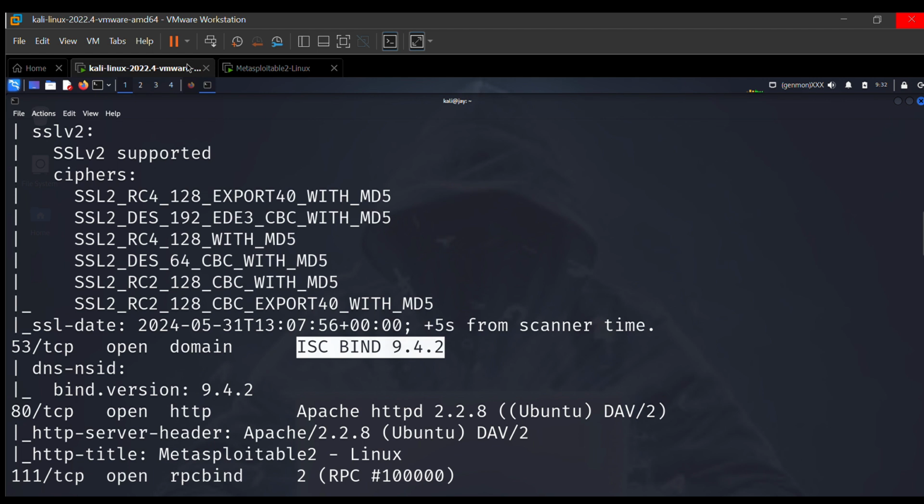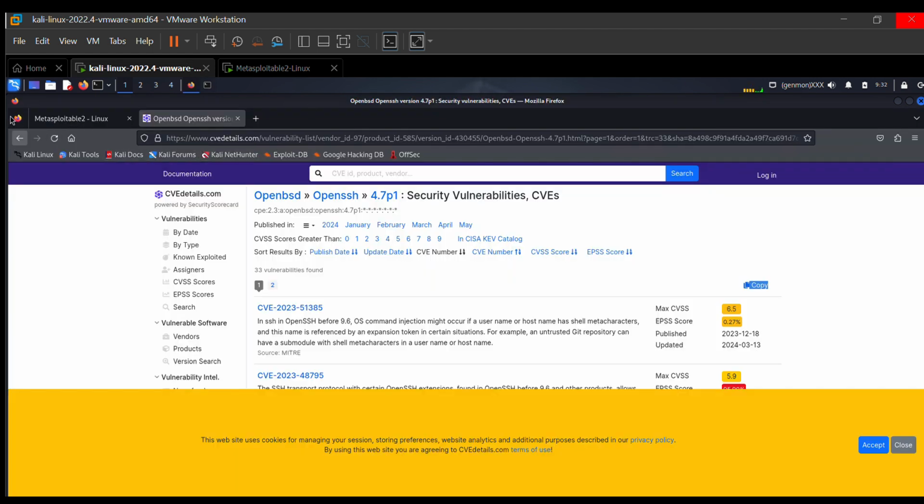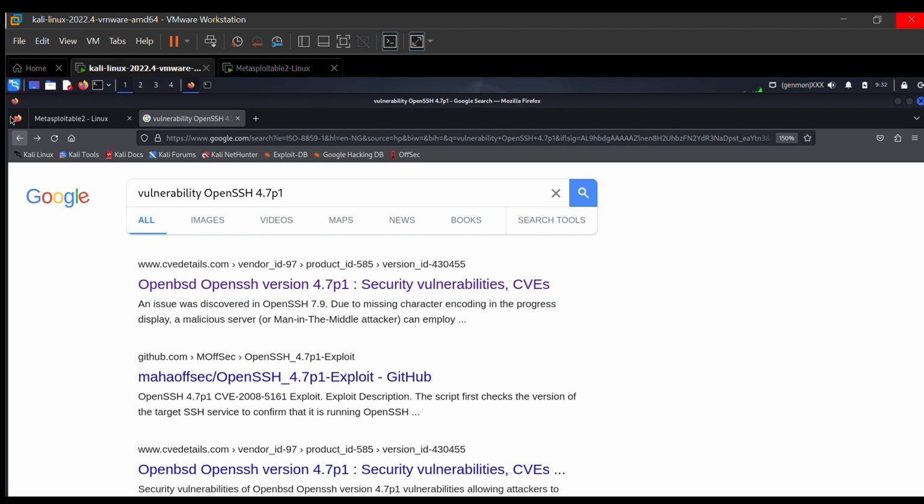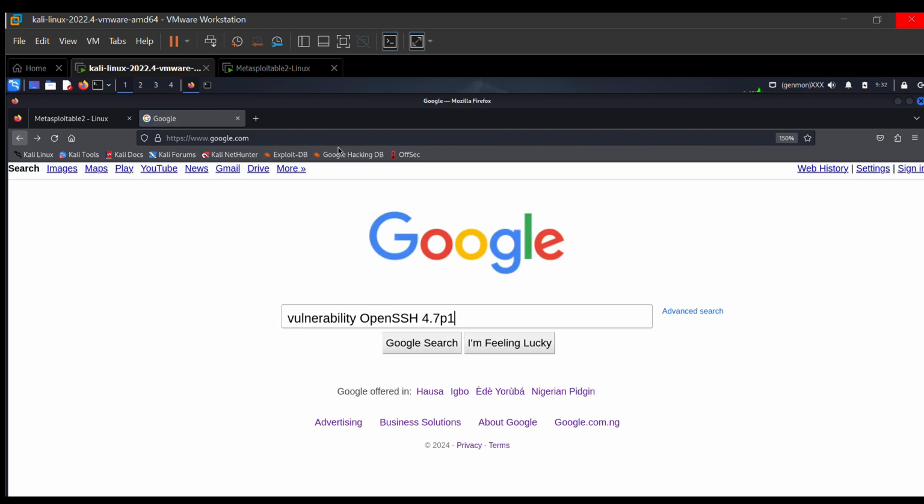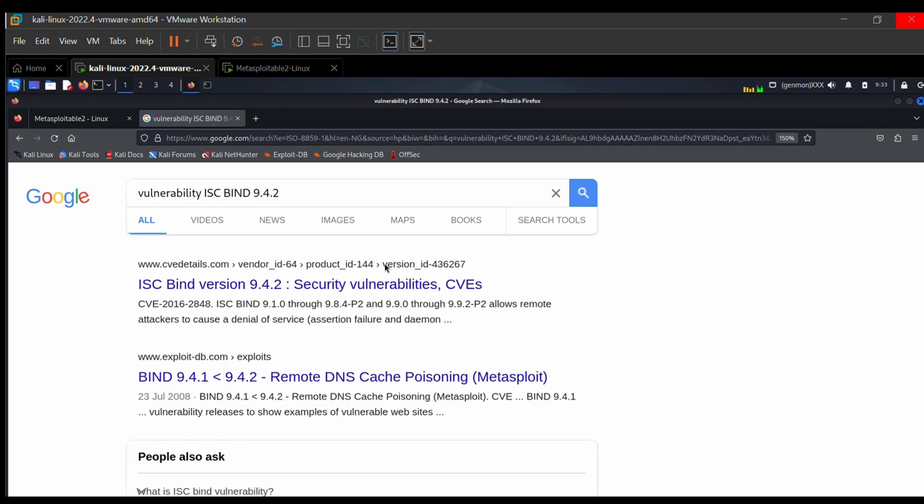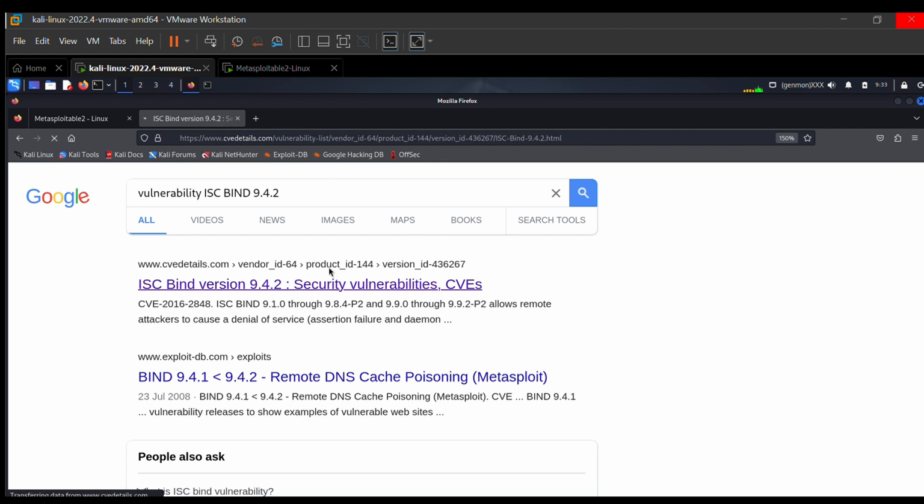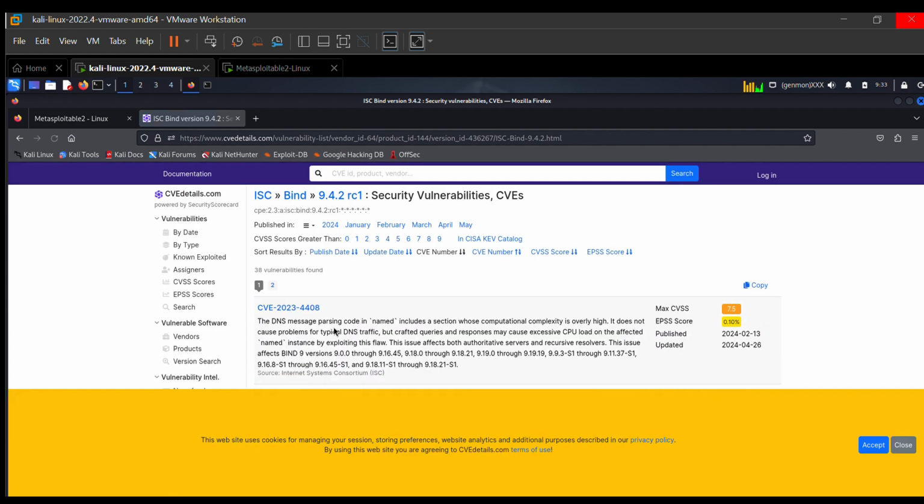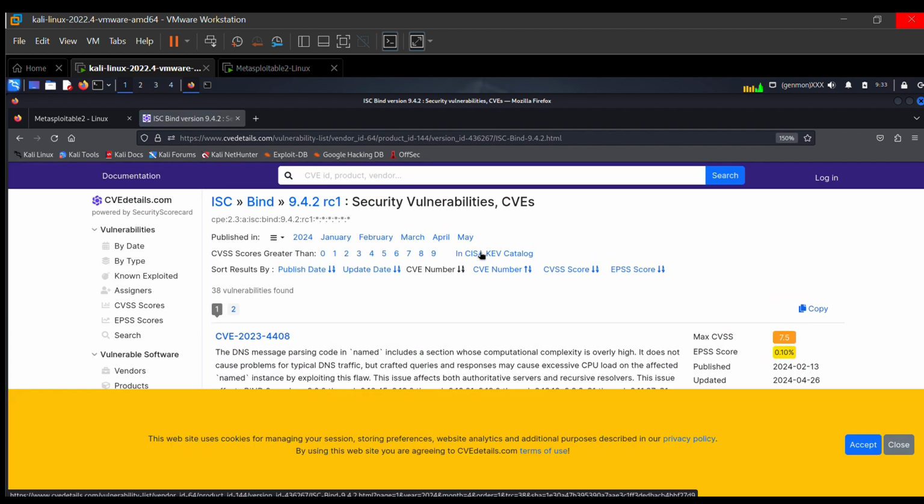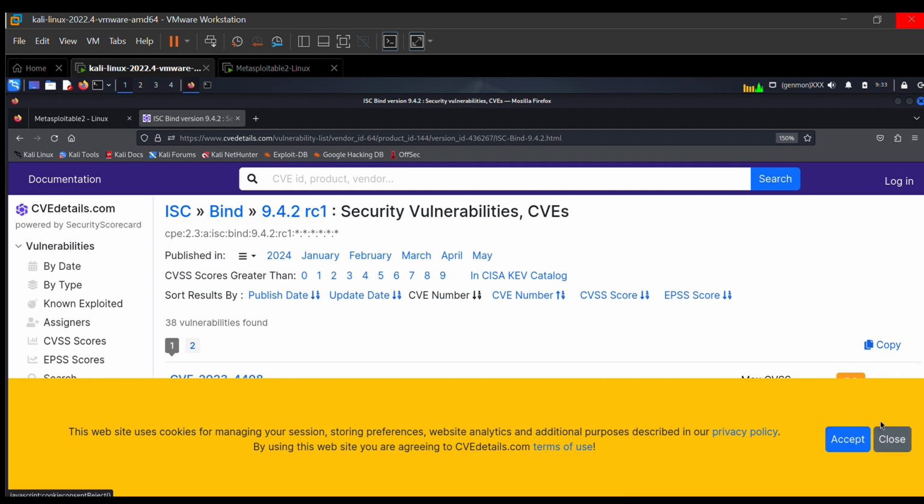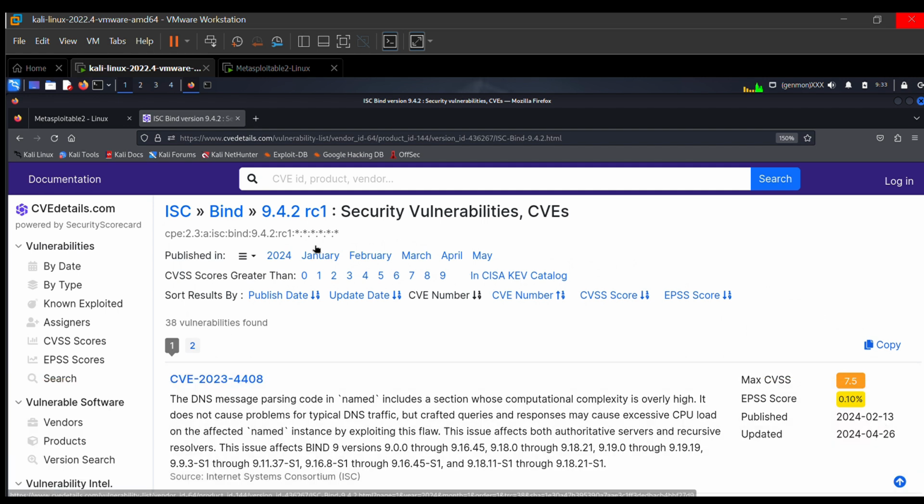I'll come back to my browser. Let's see what we can do with this. Alright, so I'll replace this with the version and hit enter. So, security vulnerabilities. Alright, let's read through. Remote DNS cache poisoning. Interesting, I love that vulnerability. Let me make my screen a little bolder. So what's the vulnerability that is linked with this ISC BIND 9.4.2?